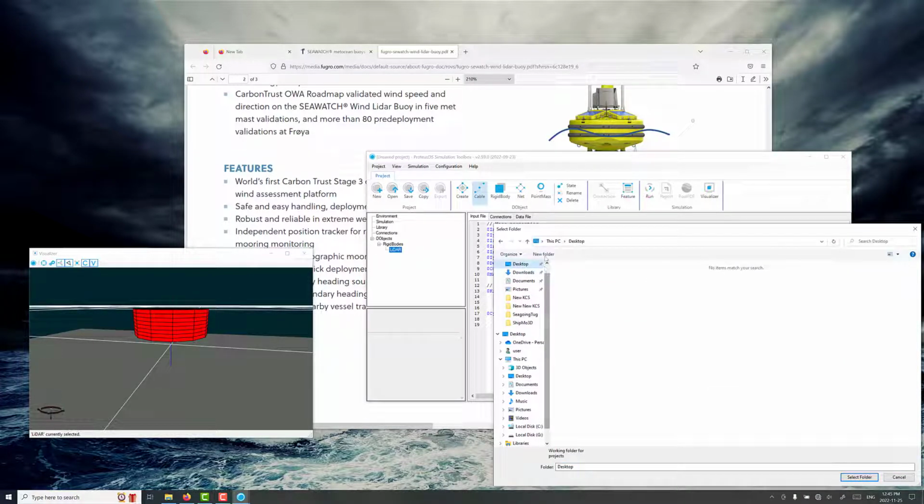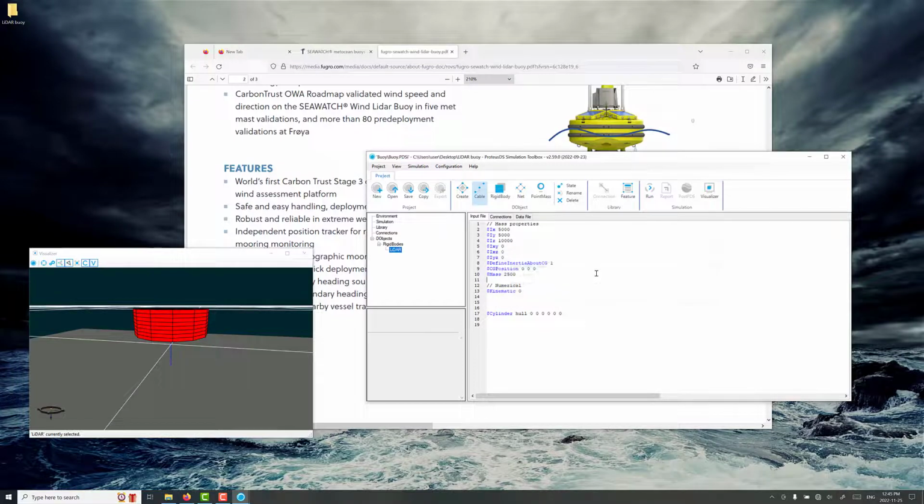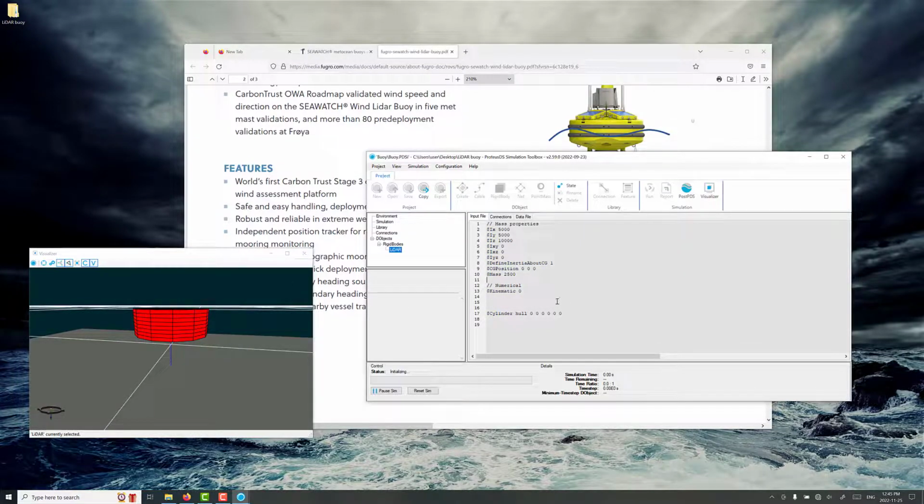Make a folder here. And it's going to save everything in a subfolder here. So there's no waves, there's no wind. It's just going to plop into the water. I just wanted to demonstrate setting up a self-stable buoy all on its own as a rigid body.